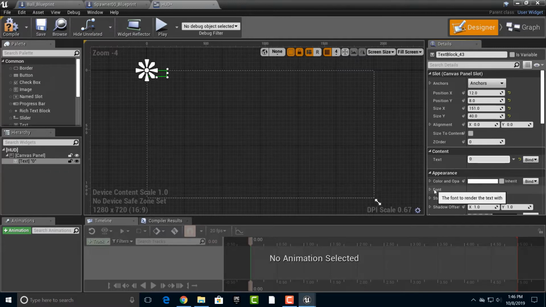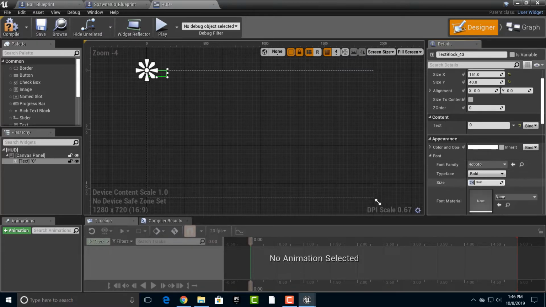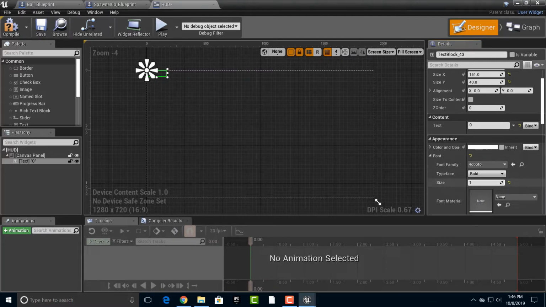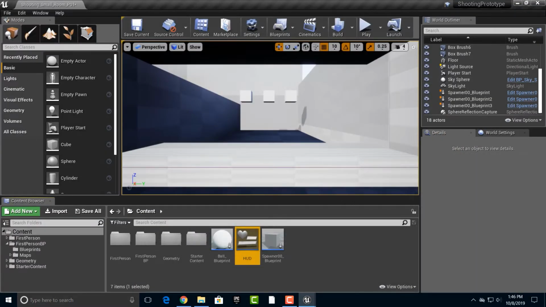And while we're here, let's change the font size to something a little bit bigger. And we're also going to do size to content. And we're just going to save that. We'll compile it first. There you go. Okay, not too bad.